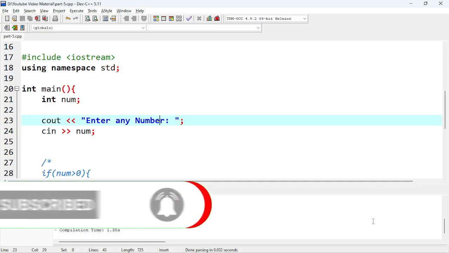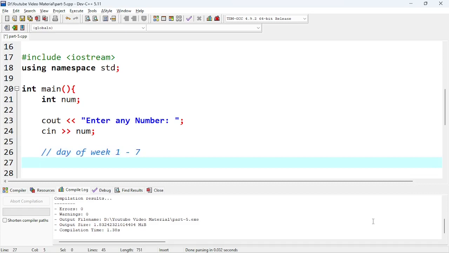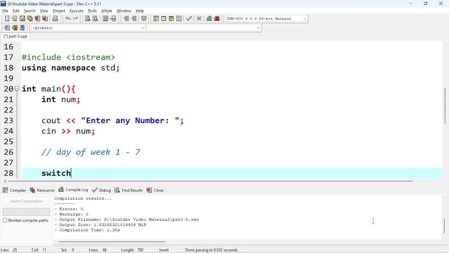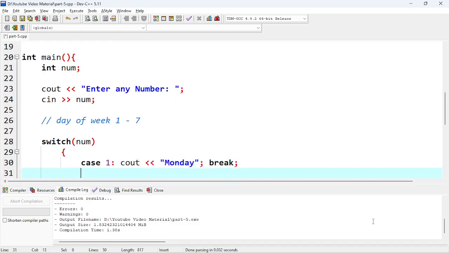Enter any number, or what we'll do, we will check the weekdays, and it should be 1 to 7. So the values are fixed. I will start with switch, and then the variable is num. Then a block starts, and then case 1. Case 1 means if we enter 1, I want to print out here cout and then Monday. Just see the syntax: semicolon, and then a break is compulsory. I will explain in the end why it is important to use break, but let me first complete this one.